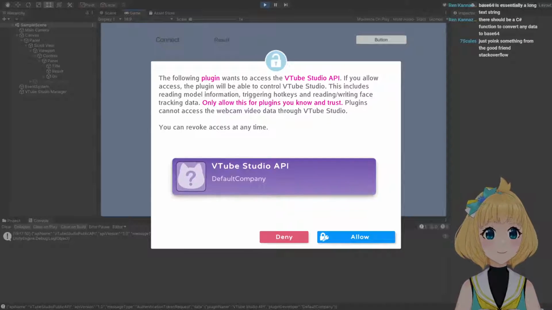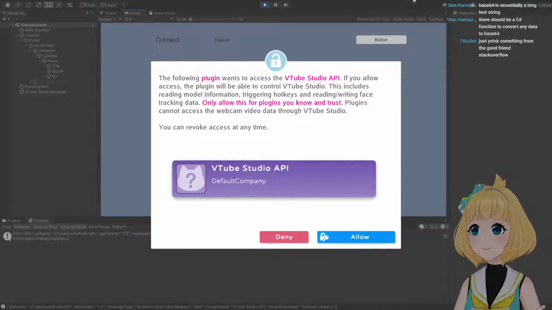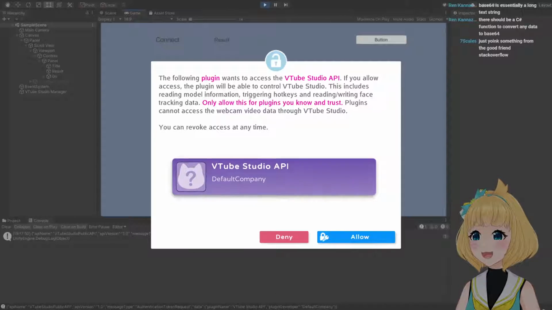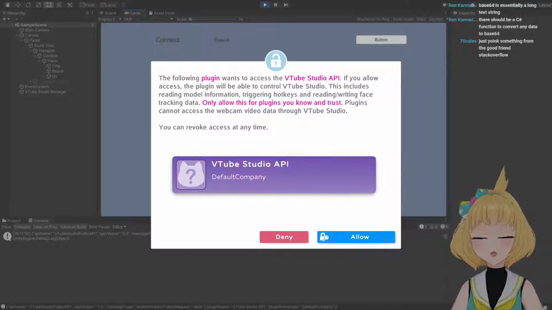Just yoink something from Stack Overflow. I almost did. I was honestly 5 seconds from doing that, and then I was like, actually, this thing on Stack Overflow doesn't even make any sense, so I'm not gonna do that.